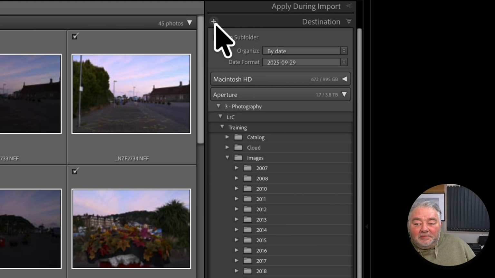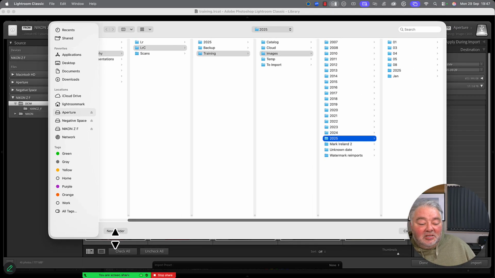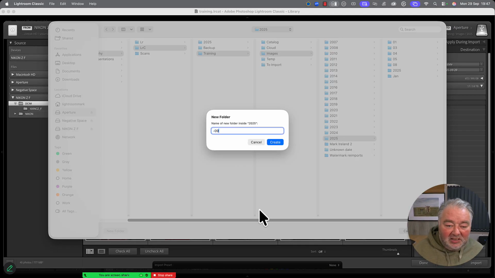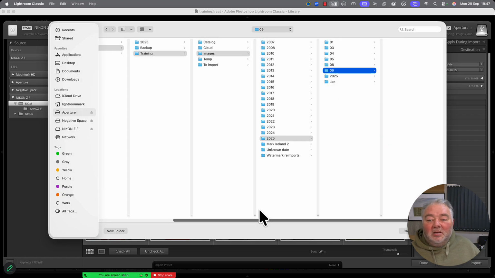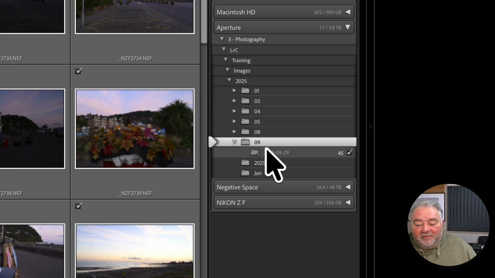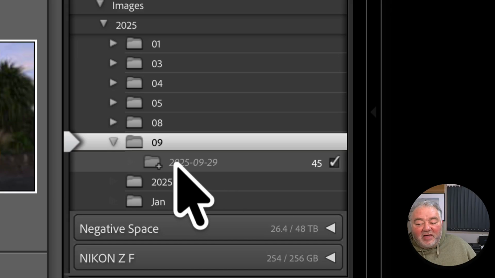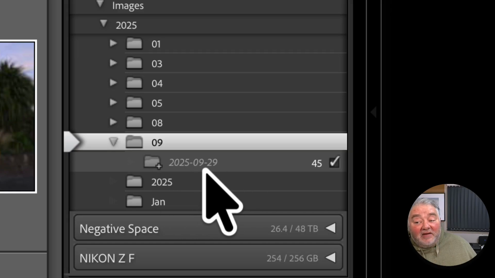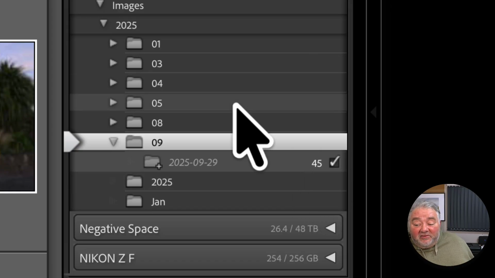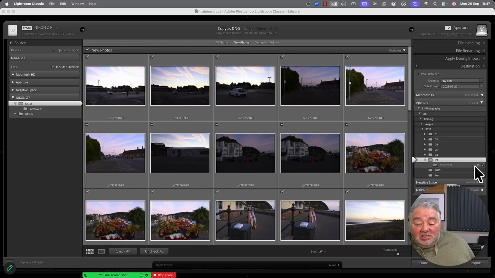So there's a little plus here. Go plus, create a new folder, and it pops up the operating system. I want to create a 09 for this month. There it is in the operating system. Press choose, and there's the 09. You can see it's got a little plus on the folder. It's saying that date folder is not there, so I'm going to create that folder. At the moment, I've got 45 ticked images in the center panel, and they're all going to go in there.